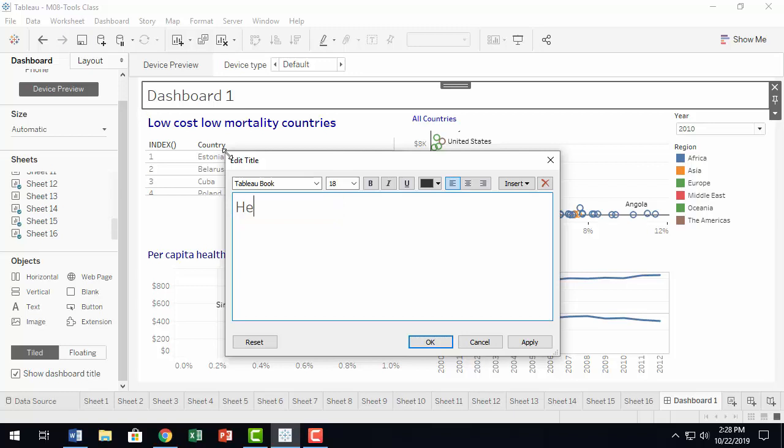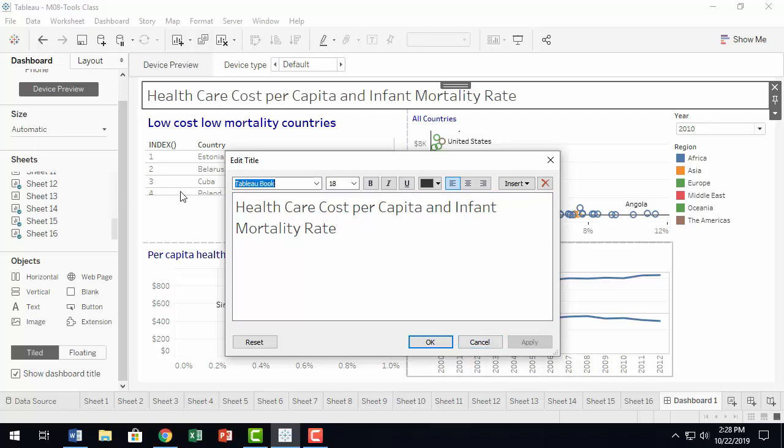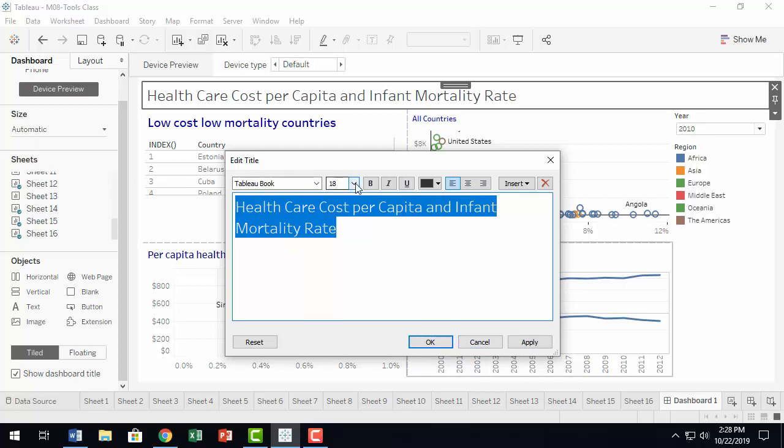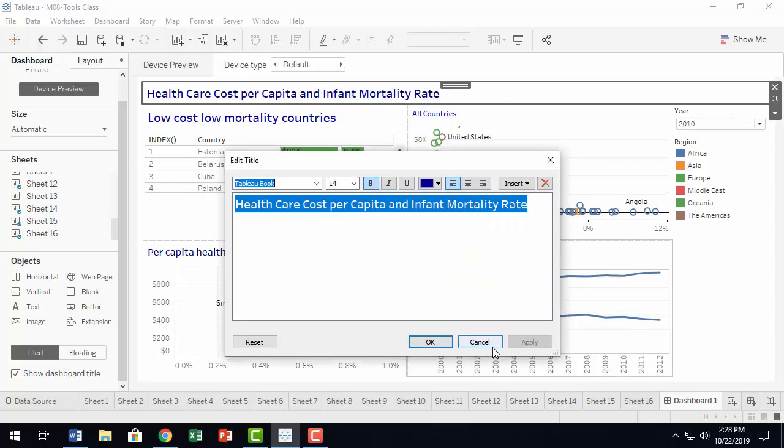So, health care cost per capita, and infant mortality rate. So let's say 14, and let's use the same color.